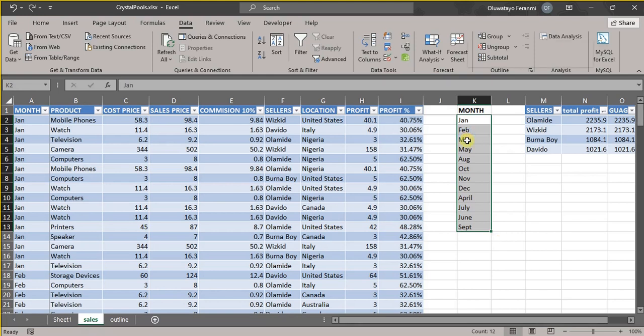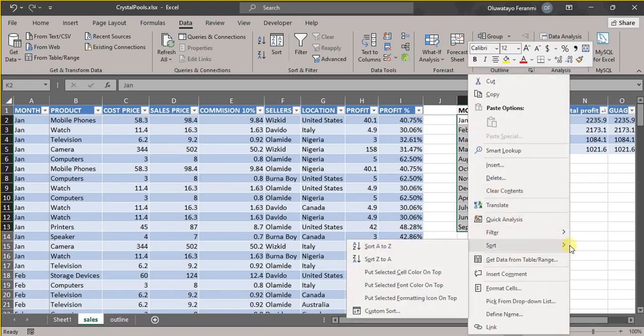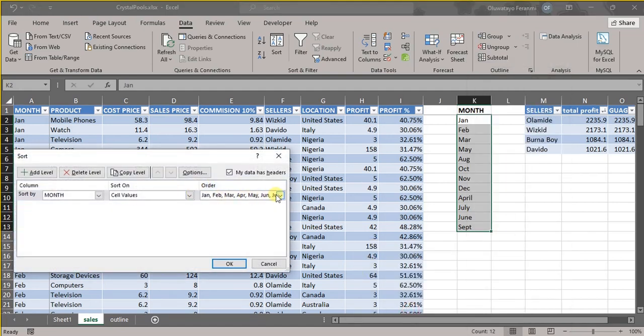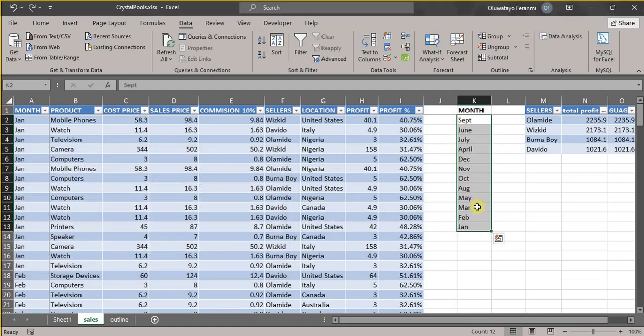So if you decide to sort again with the full one, we still have the same issue. If you decide to sort with December, November, we encounter the same thing. We have January, February, March, and again there's no April. So this is the issue with this thing.